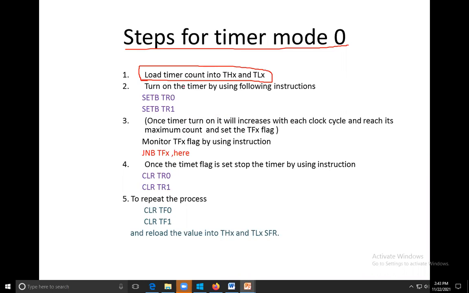So this is the timer value, which decides the delay time. For that purpose, you have to load the hex value in THX and TLX. So how to calculate this hex value when the clock frequency and delay are given? We have some calculation points. So first you have to load TL and TH.